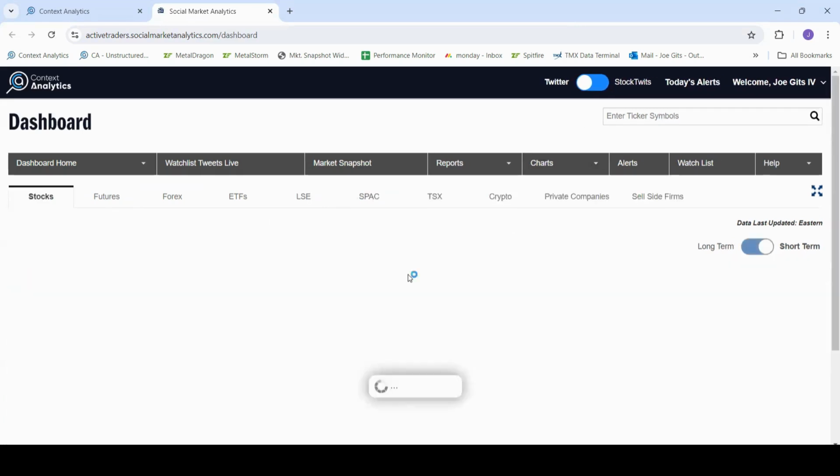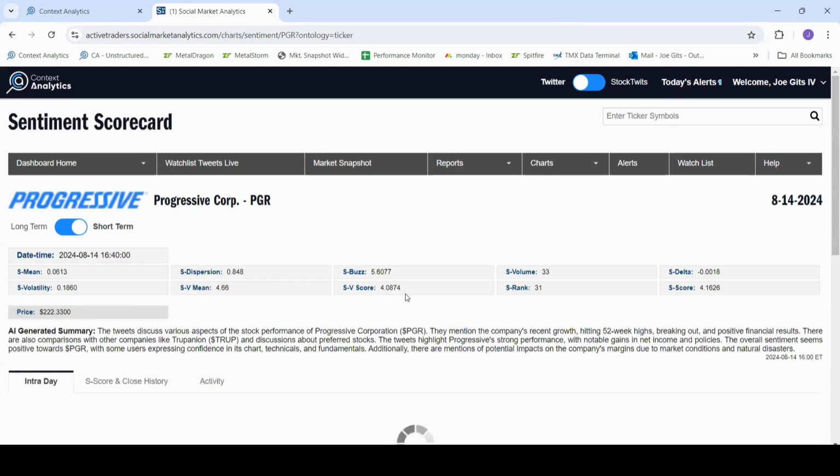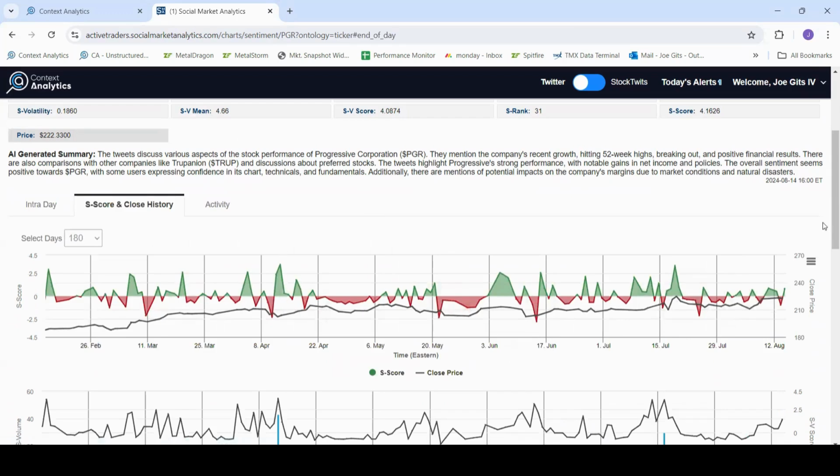So I'm going to go to Twitter, look at the heat map, and we're going to do a couple different things here. So if I click on an individual security, it's going to take me to the security page. So this is Progressive. On the individual security page, you're going to see a number of different things. So you're going to see an AI generated summary. This is a summary of the tweets over the last 24 hours. And then here's the sentiment itself over the last 24 hours. This is the intraday. And you can look at a longer term history as well as the activity.